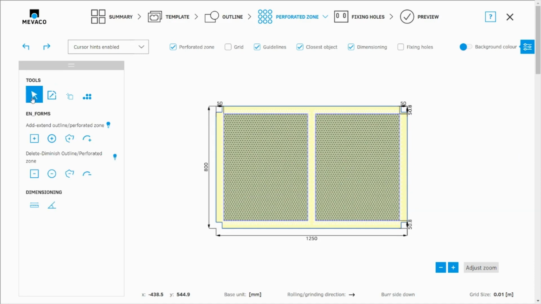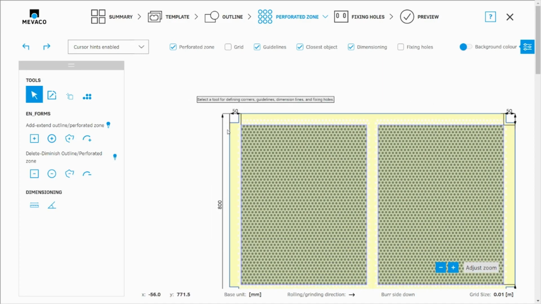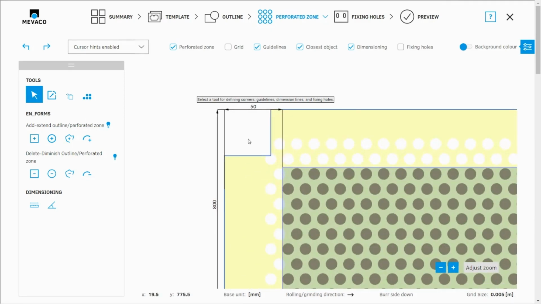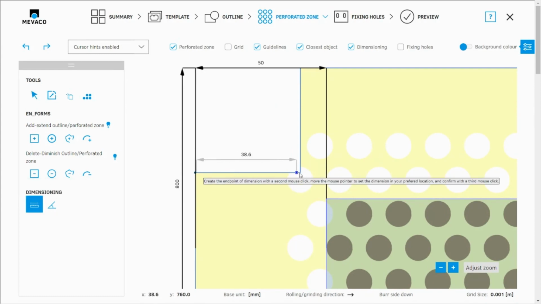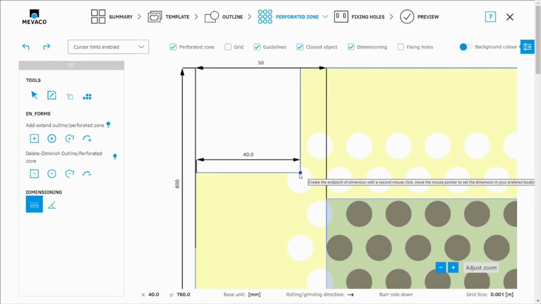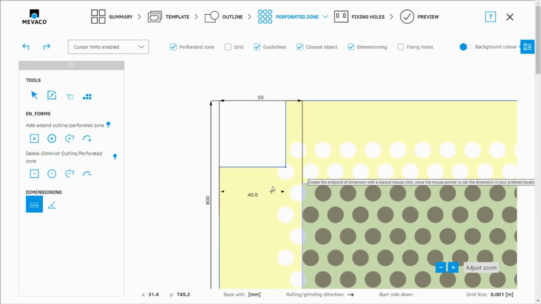Now, I would like to add some more dimensions. There are overall dimensions and margins have been measured. It has been done automatically. I would like to add dimension here. First click and a second click to define the endpoint, and a third click to set the line in place.